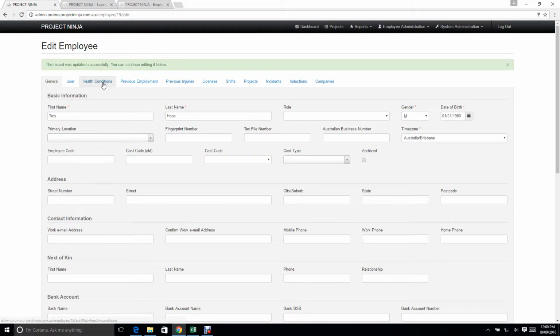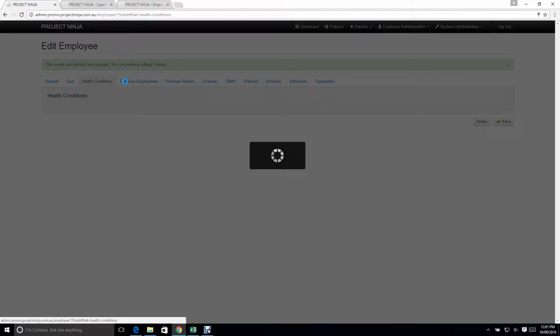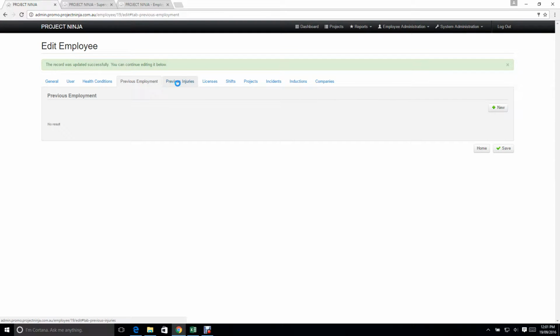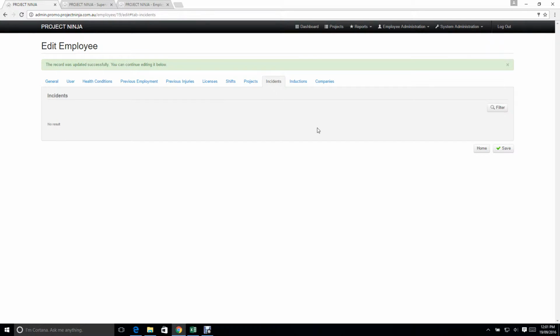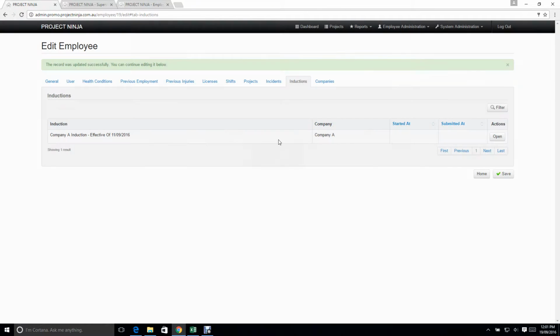The Employee portal also allows you to see an employee's previous health conditions, their previous employment, previous injuries, their licenses. Once an employee starts on site, it also allows you to see all of the shifts they've completed on any project. Site supervisors' projects are recorded here. You get a full history of every site your supervisor has worked on. If an employee has an incident on site, the incident report is recorded here in the employee section, so you can see all incidents for that particular employee. You're also able to see a full list of inductions completed by the employee since commencement of employment.